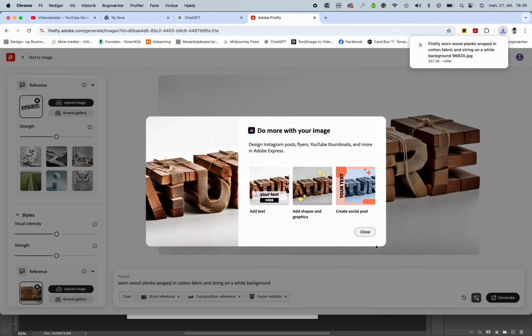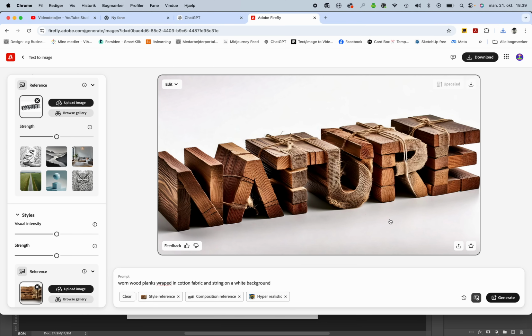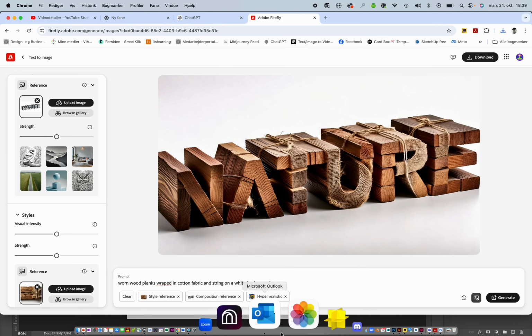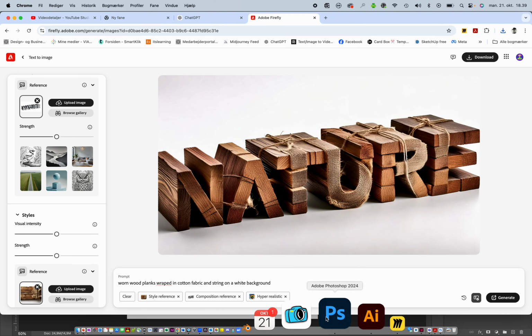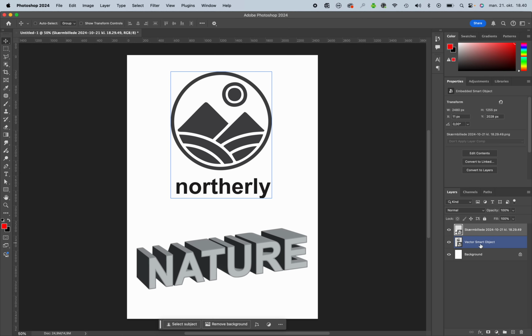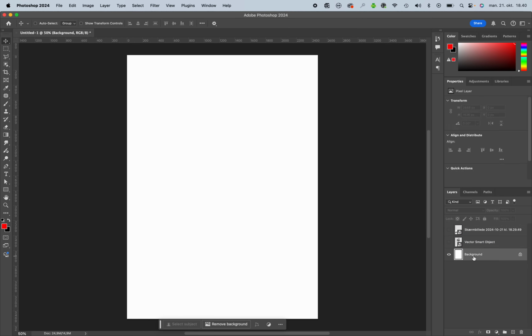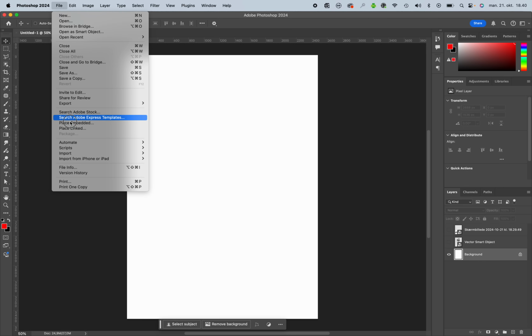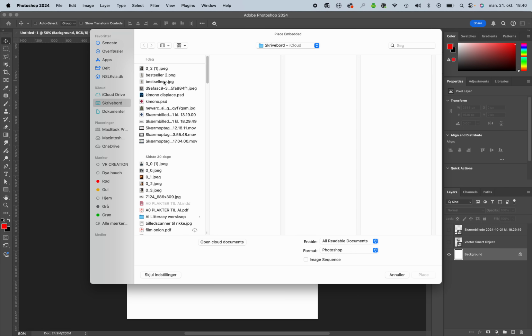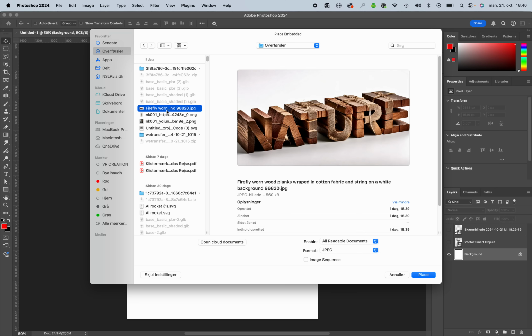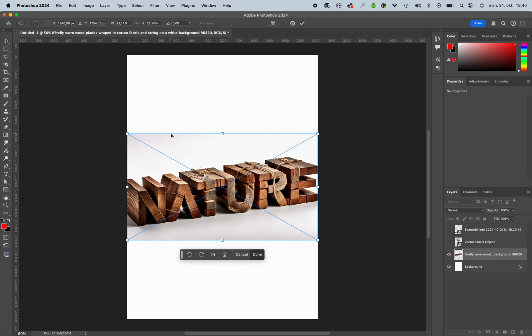I could also add text here. I'm not going to do that. But I have downloaded the images now in my downloads folder. And so I'll go back into my Photoshop here and I'll just for a moment click these two layers off and have my white background. And now I want to place embedded. And here I would like to place from my transfer first. I should be able to find this one here.